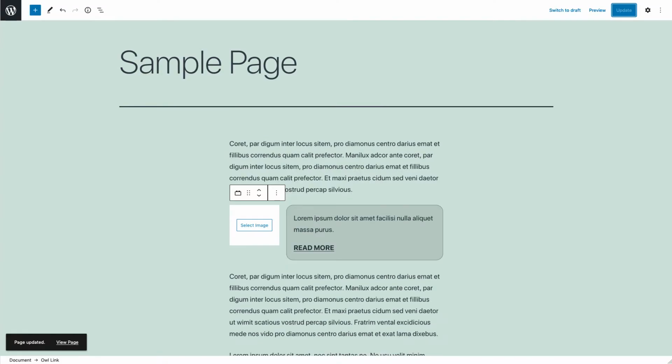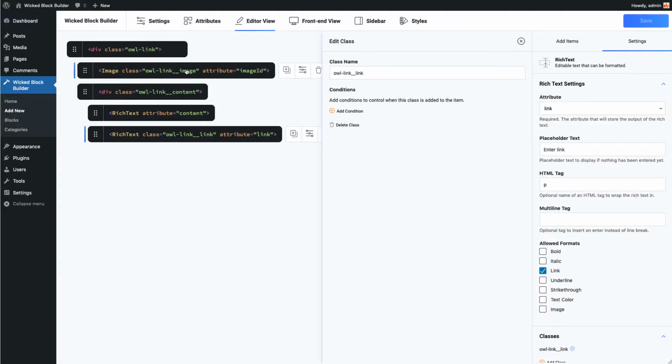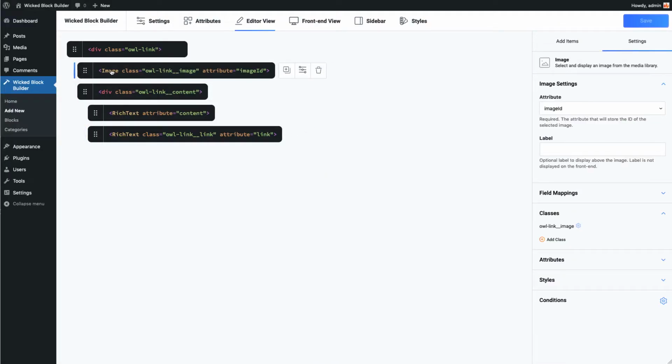However, if we jump back over to the back end, we do still see this image here, which isn't an accurate representation of how it would look on the front end. So let's fix that. What we can do is use a little bit of conditional logic, and we'll only output the image if we have an image selected or if the block is selected. So I'll add some conditions here.